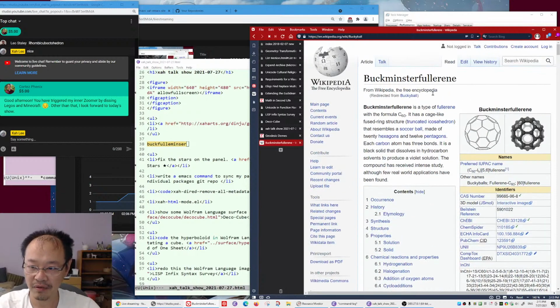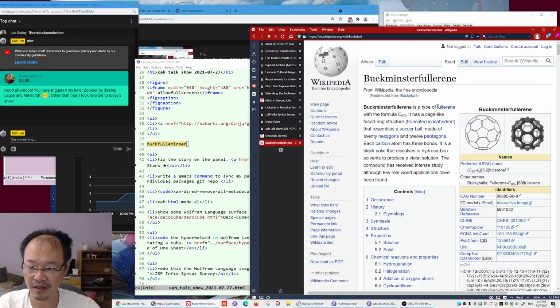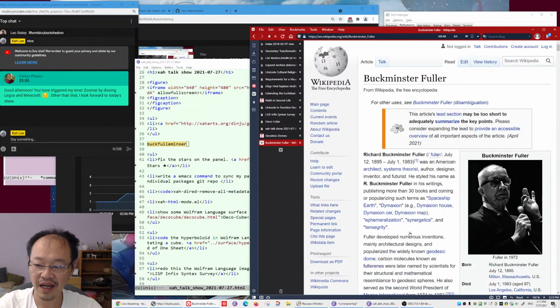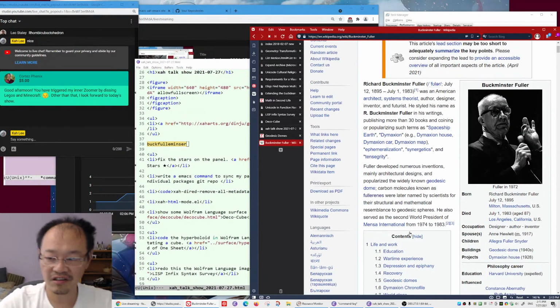Okay, so this molecule structure, Buckminsterfullerene is a type of fullerene with the formula C60. It has a cage-like structure, so it's a type of fullerene. What is a fullerene? Fullerene is an allotrope of carbon whose molecule consists of carbon atoms. Okay, blah blah blah. But okay, here's the guy. Here is the guy. This is a major crackpot.